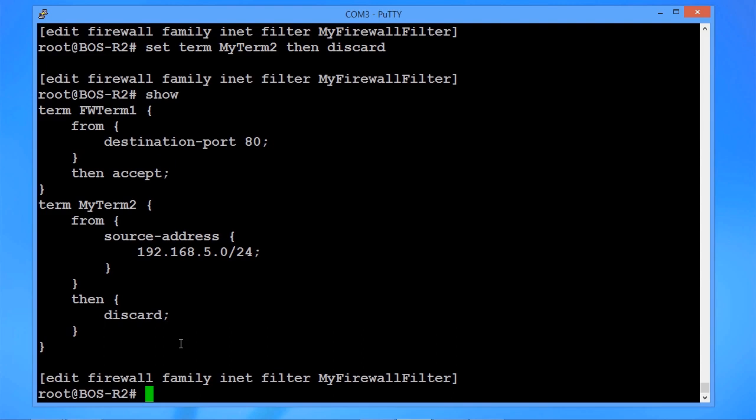So in this demonstration, we saw how to set up a match condition within Junos OS.